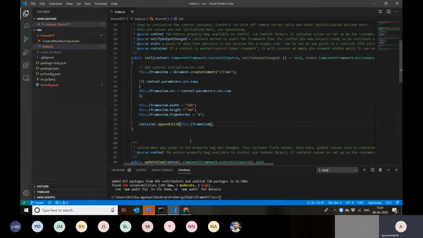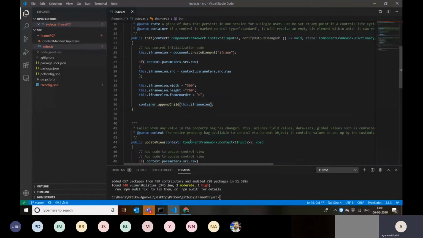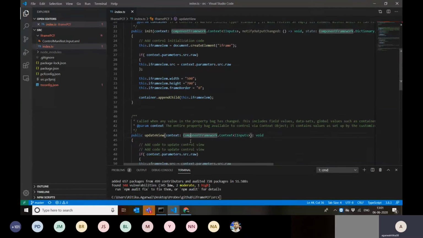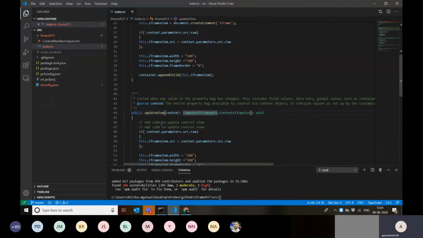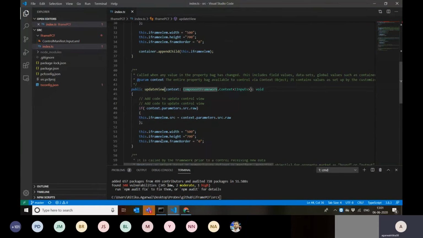So the answer is no. By default, it will not change anything until I have configured it individually. So that is where our update view function comes into picture. So now I can again check this. Okay, now I'll check if my source has some value. If it has some value, then I can update the iframe element source.